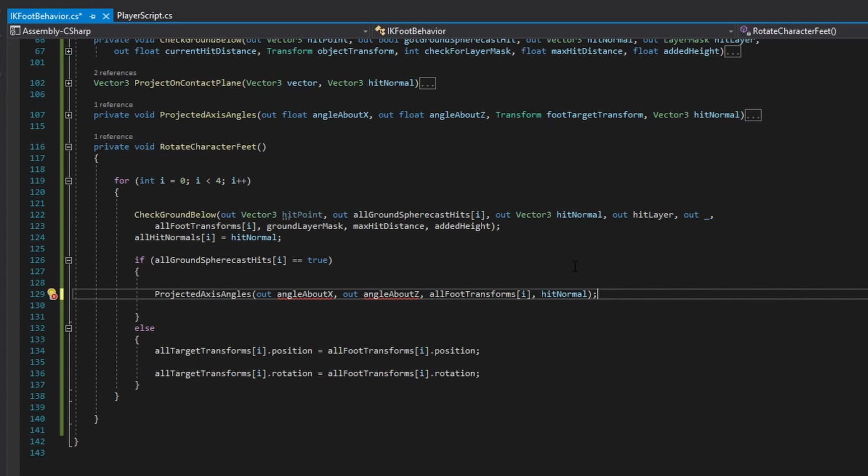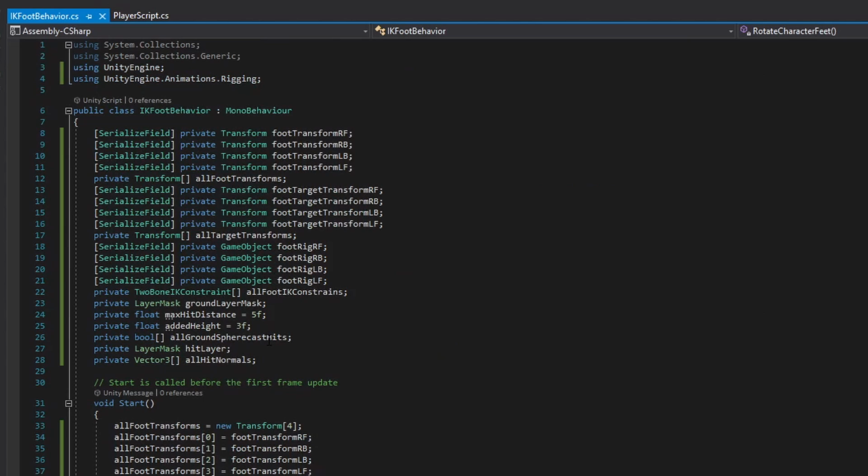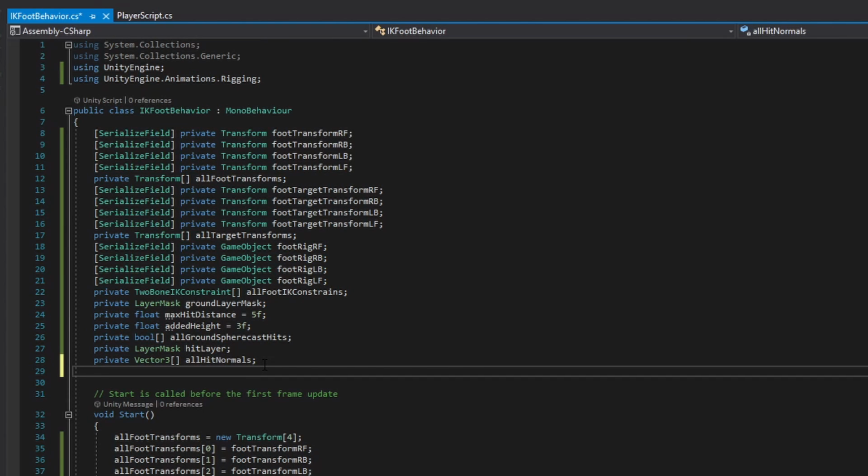And you could say all hit normals I, and put that here, and actually that is what I'm going to do. In this case though, every time you loop through here, hit normal will be replaced, so technically you could use either one. So I'll actually go ahead and change that to all hit normals. Okay. And I actually want to initiate the angle about X and Z since we're going to be outputting it there. So they are both floats.